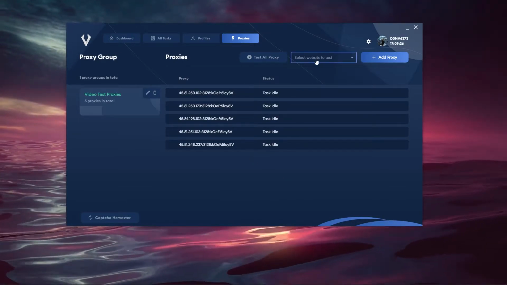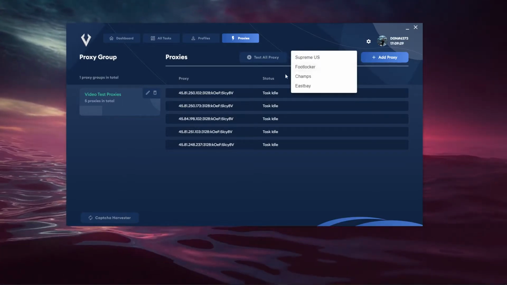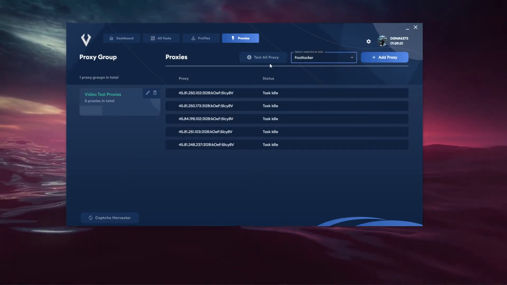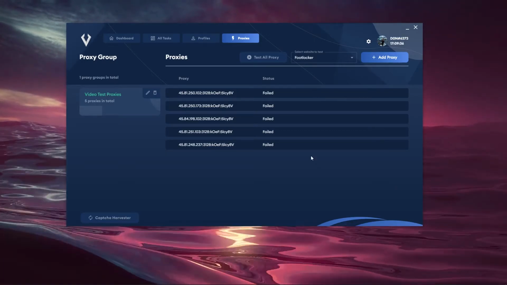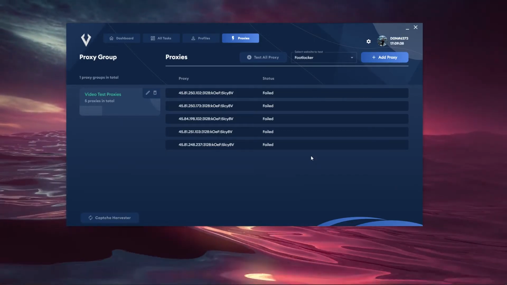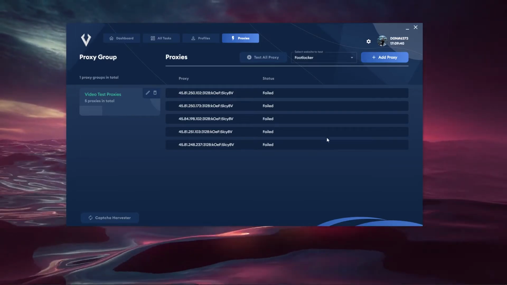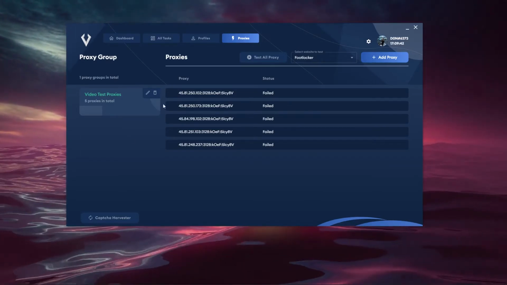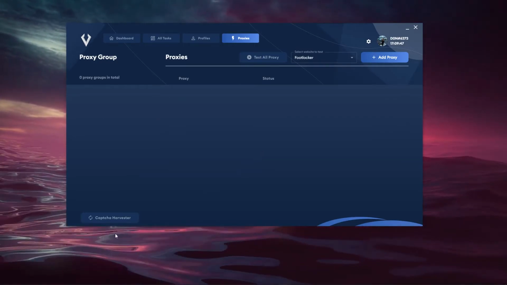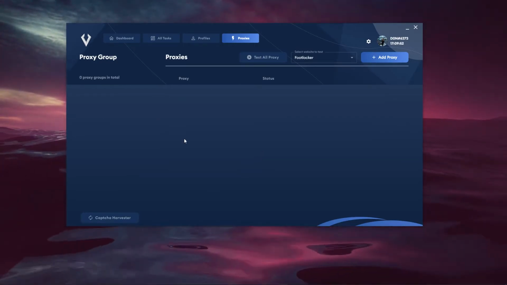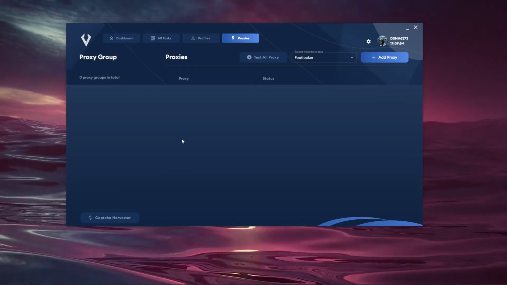We're going to select a website up here. I'm going to test it with Footlocker. Let's test all the proxies here. As you can see, they returned as failed because these proxies have expired, but I'm just demonstrating how the proxy testing service works and how you create groups. Then I can delete that group if I wish once I'm done with it. That is pretty useful when it comes to separating proxies for different sites and different tasks when you're using Viper.